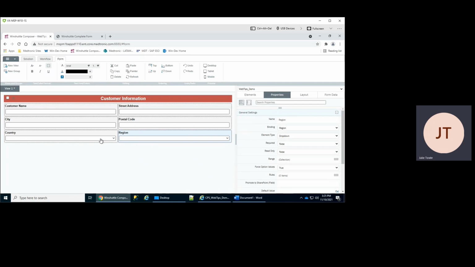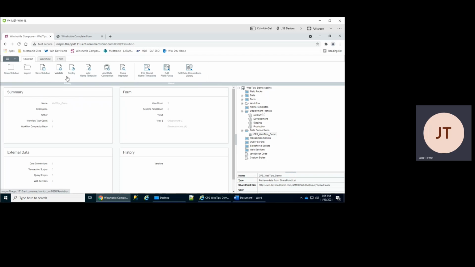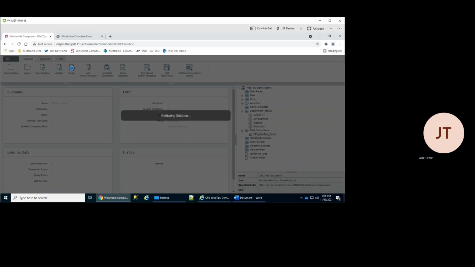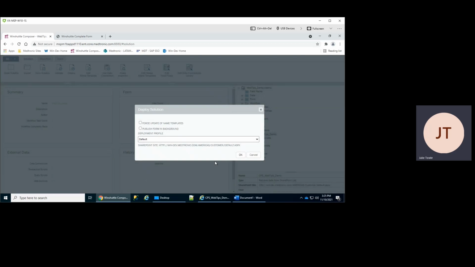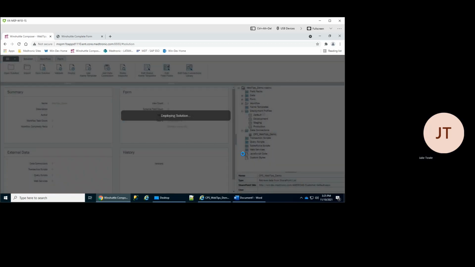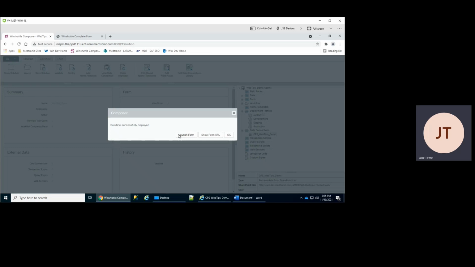Now the options 1 and 2 are gone. I'm going to go back to my solution tab and I'm going to deploy it. Click OK here so we can test it and launch the form.